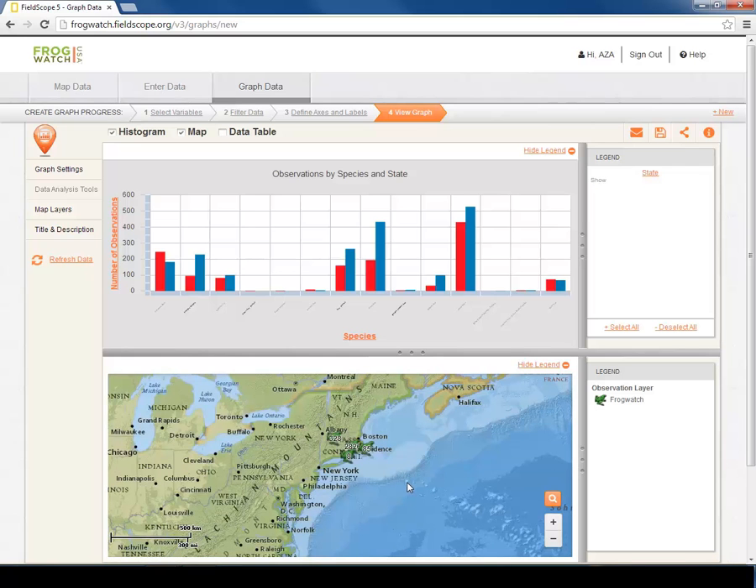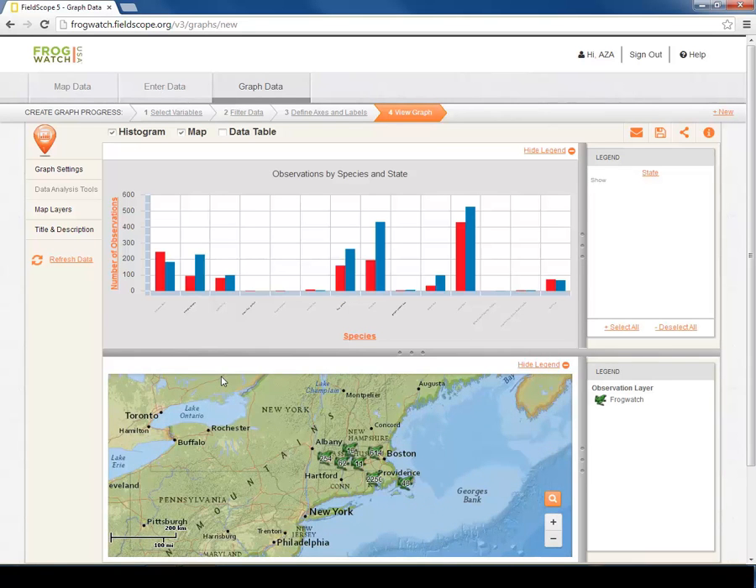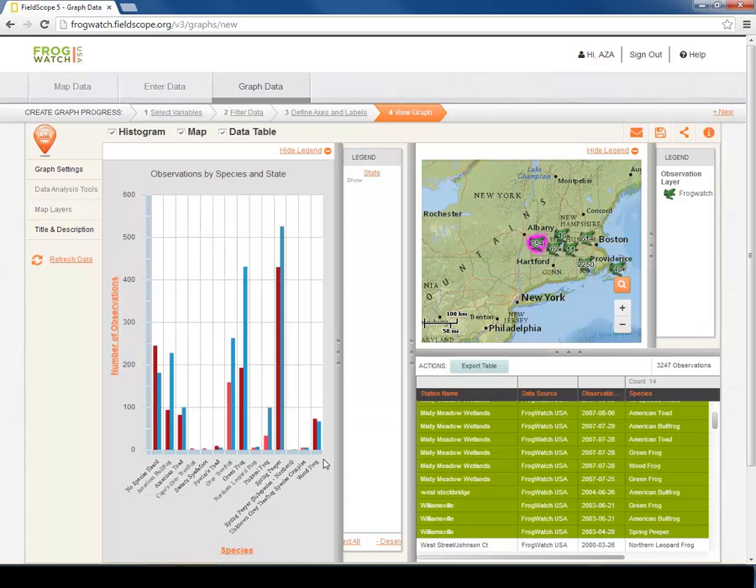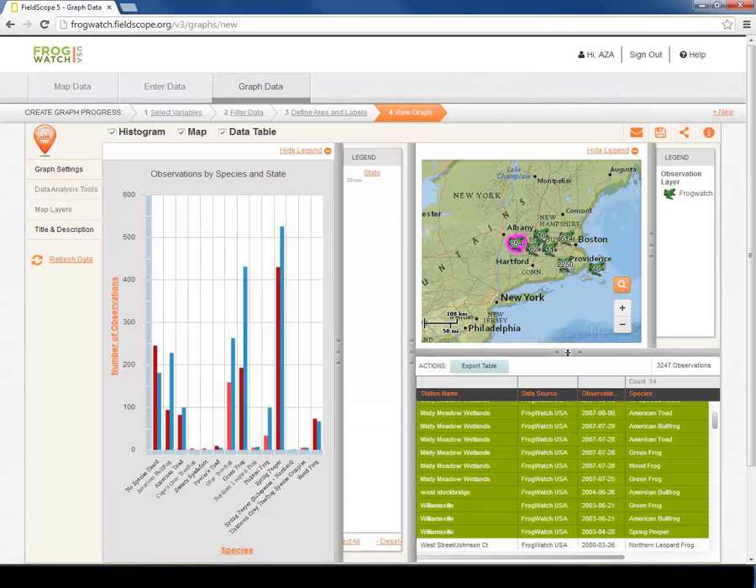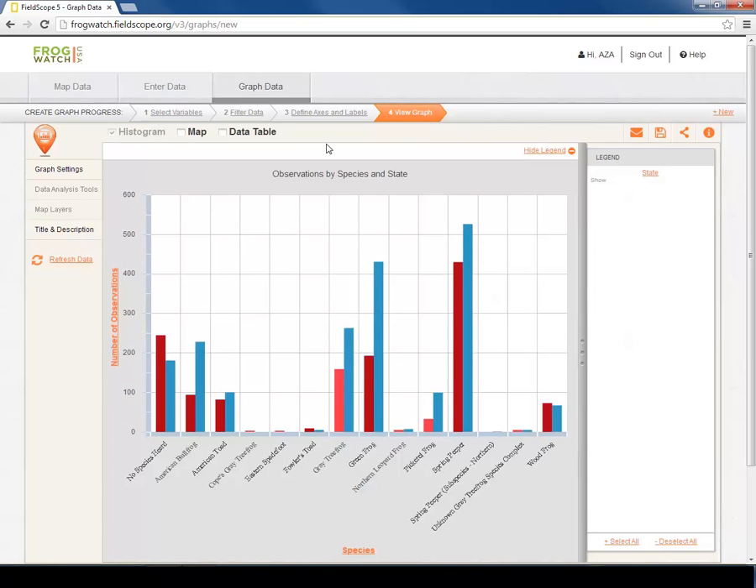Additionally, you can zoom quickly by holding the shift key and drawing a box to see the data associated with a site. We can click on a frog icon and the corresponding information will be highlighted in the data table. As you can see, you can view the map, graph, and data table together by clicking all of their boxes at once. You can separate them by unclicking any box you are uninterested in at the moment.